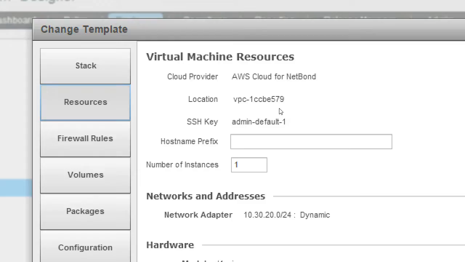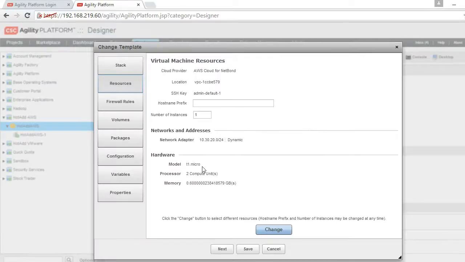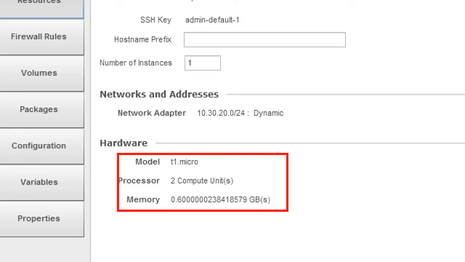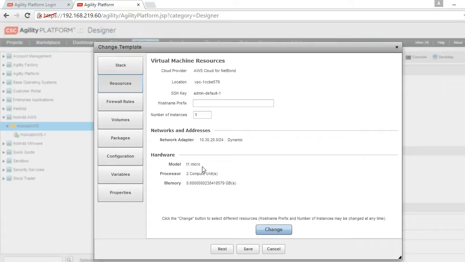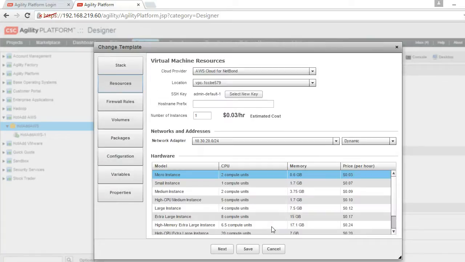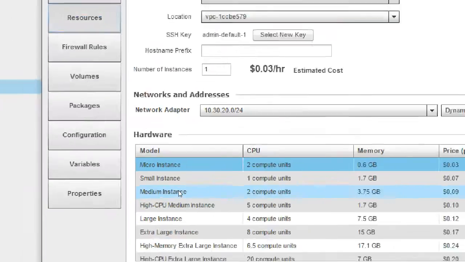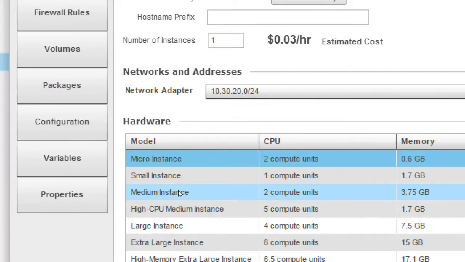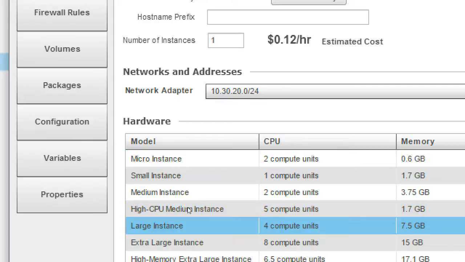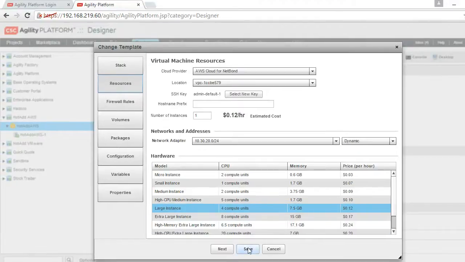Now we change to the resources on the left side, and I can see currently what hardware is exposed virtually to this machine. It's a micro model for AWS, 2 compute units or 2 virtual CPUs, and about 768 megabytes of RAM, 0.6 gigabytes if you want to round up. If I choose change, then I have the ability to change between these instances that I have available to me: micro, small, medium, and so on. Let's change to a large instance, which will give 4 CPUs and 7.5 gigabytes worth of RAM.